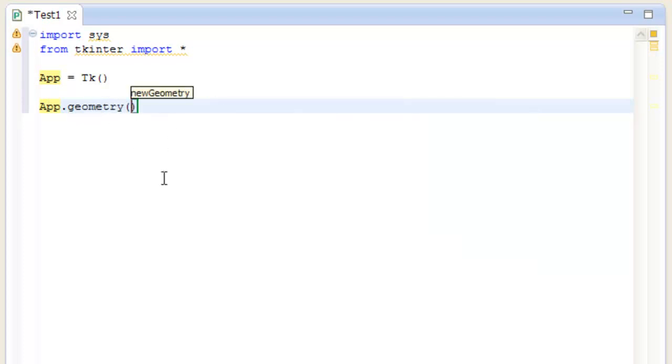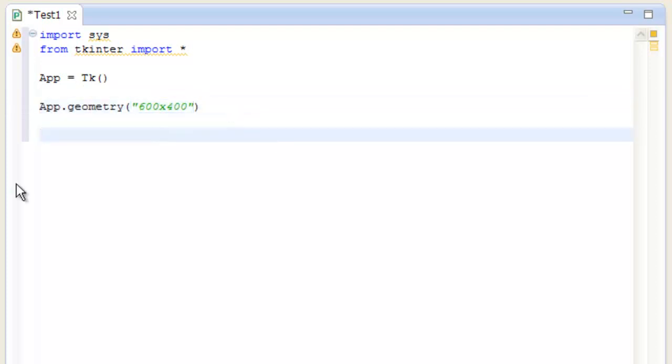Basically what you're going to put in here is whatever size you want your window to be, in quotations. So say 600 by 400 for the size of the window. Yeah, that'll be fine. Now I'm just going to run this and add some stuff in a sec.